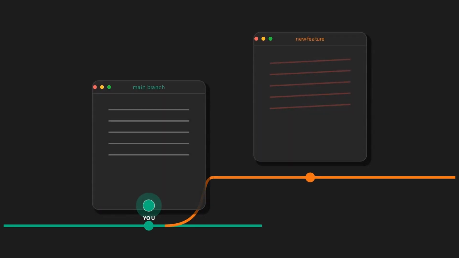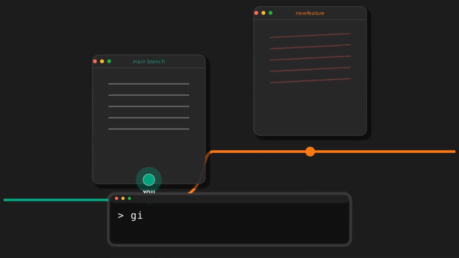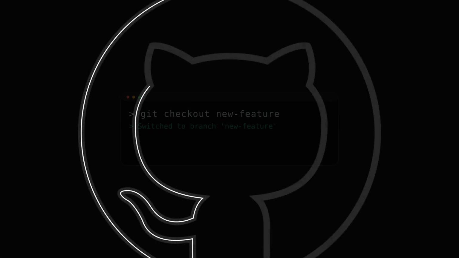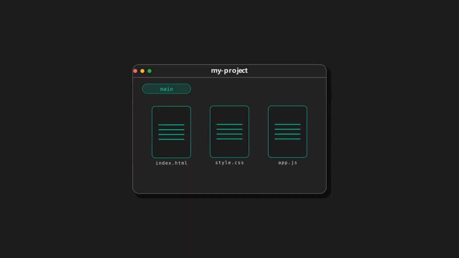Okay, so you've created a parallel universe. But how do you actually enter it? To enter this branch, you write git checkout new feature in the terminal. If terminal commands stress you out, don't panic. I'll tell you about a way to do this without the terminal later in the video. When you switch branches, the actual files on your hard drive change instantly to match that universe.